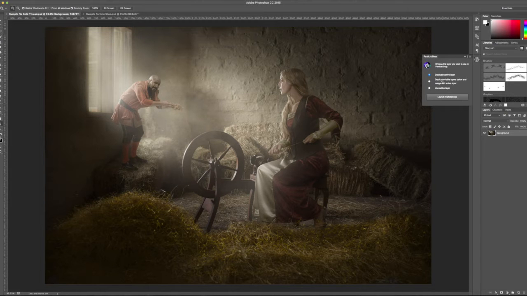Now, when you go into ParticleShop, the options that it gives you are duplicate active layer, duplicate visible layer below and merge with active layer, and use active layer. Now, I've got a flattened version here of my file because this particular image is so large. If you had a whole lot of layers here, you would choose duplicate visible layers below and merge with active layer. And that will give you a new layer of all the images below. So all the active layers below.